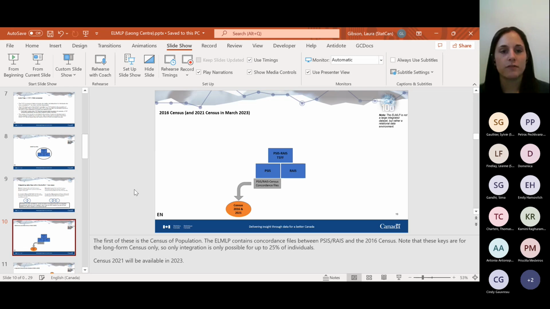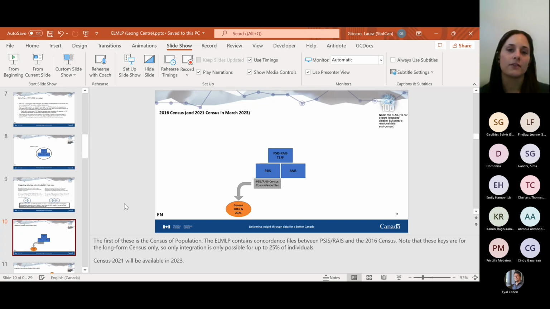So the first of our supplementary files is the census of population. The ELMLP contains concordance files for PSYS and RAISE and the 2016 census. I'll just note that these keys are for the long form census only, so integration is only possible for up to 25% of individuals. And then the 2021 census keys and data will be available, we're expecting in March 2023, but that's still not a final date.